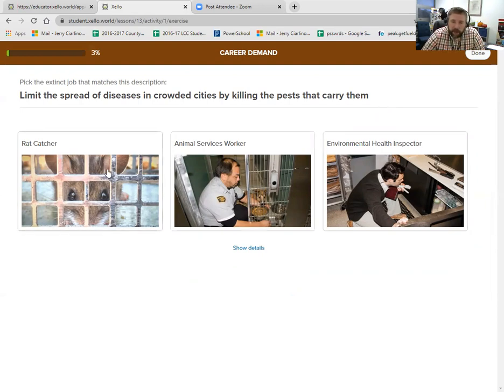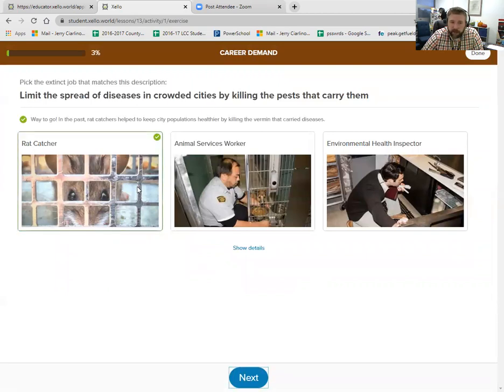So we have 3 occupations. One of them is one that's not around as much. So we have animal service worker and environmental health inspector. These two are very prevalent in society now, but the rat catcher is not one. So that is the correct answer, because that is a job that's kind of getting extinct. Rat catchers don't happen as frequently.